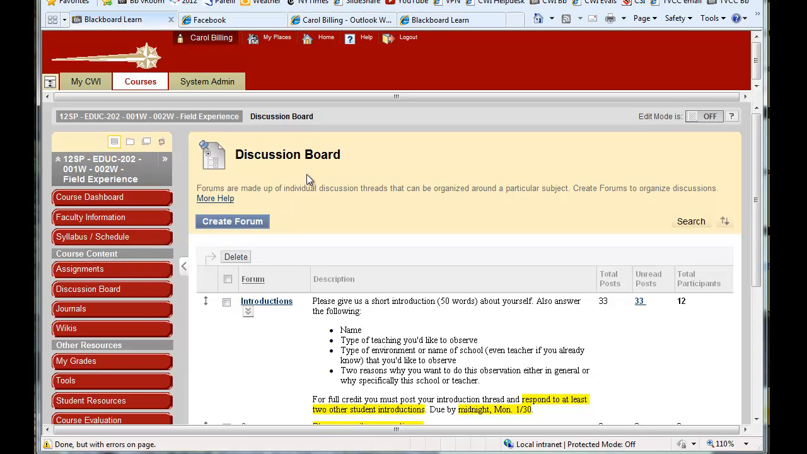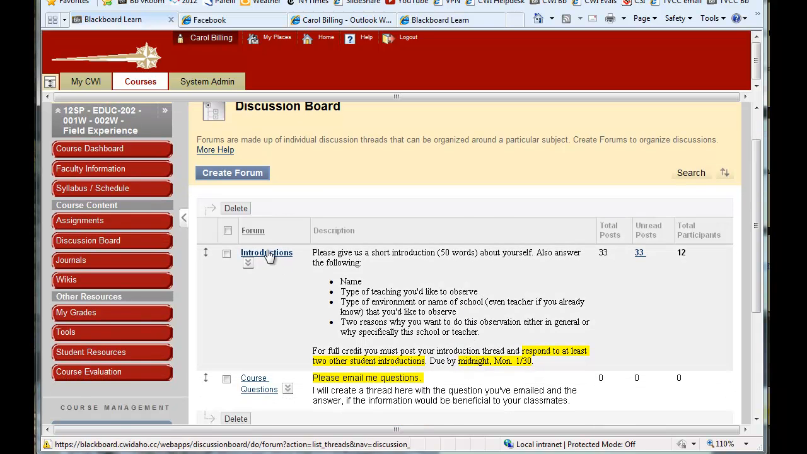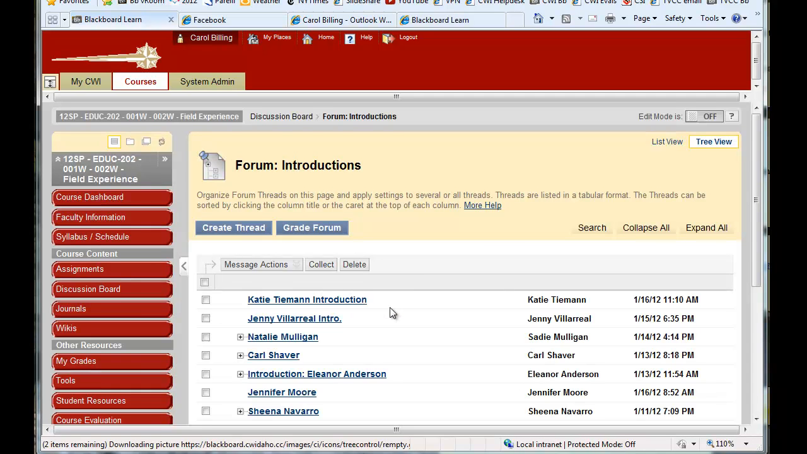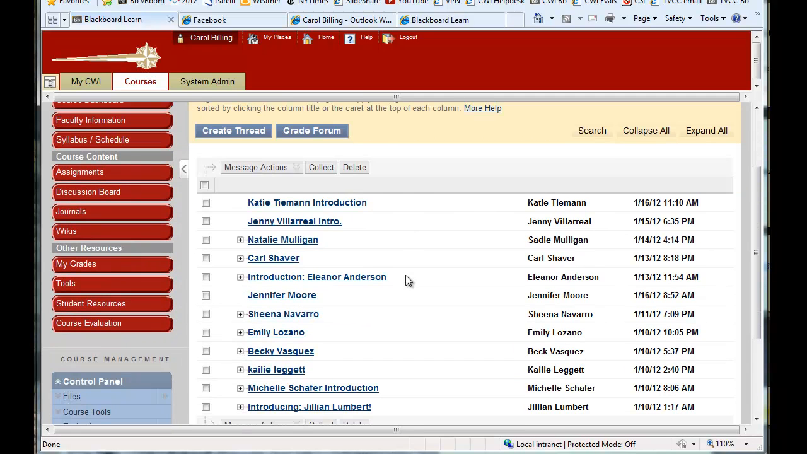They're both going to take you to the discussion board, and the first one should always be the introductions. And so here I can see 12 students have already gotten in there and gotten started, which is great to see. If you click on introductions, it's going to take you to the forum, and here everybody has already posted their introductions.